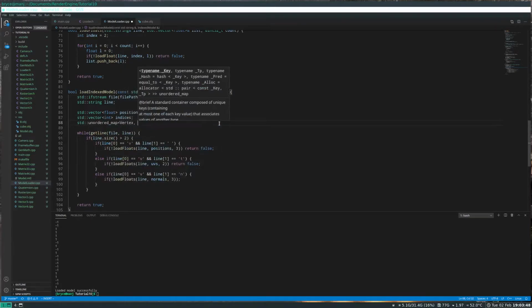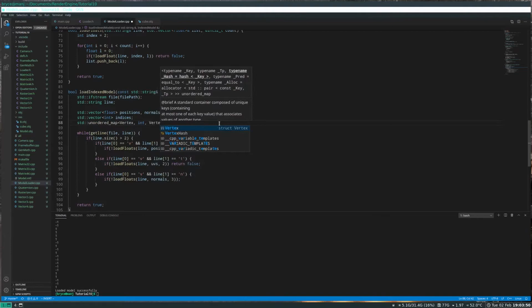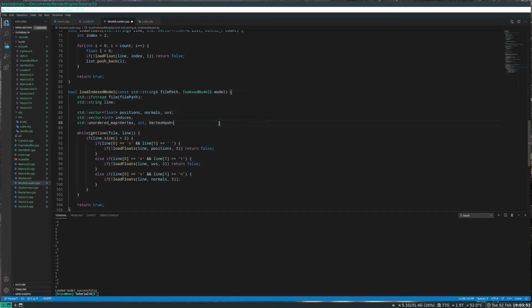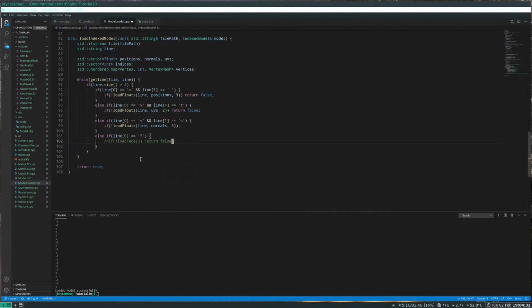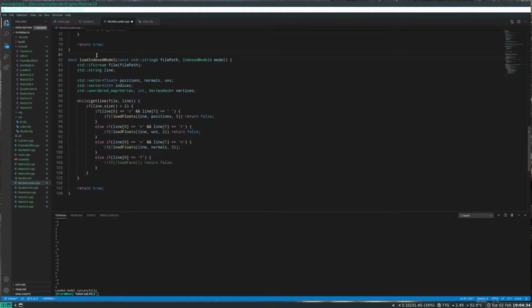that has a vertex pointing to an int, which is the index, which also uses the vertex hash function. Name it vertices. Now that we've loaded all the data at this point, now we need to check to see if lines of 0 is equal to f. In this case, we're loading a face. So if, well, we can implement that in a second. First, we need to create a function load face. So if not load face, return false.